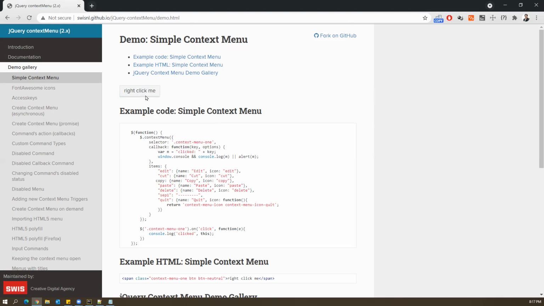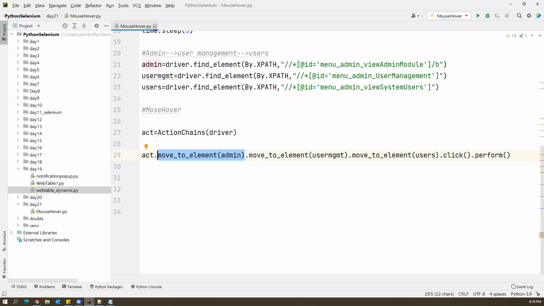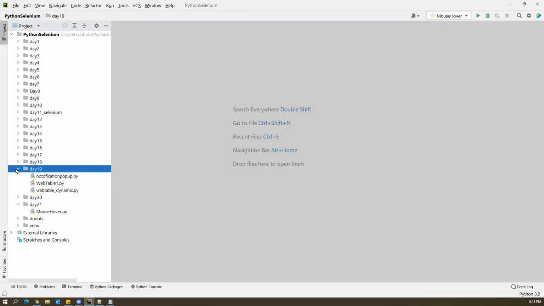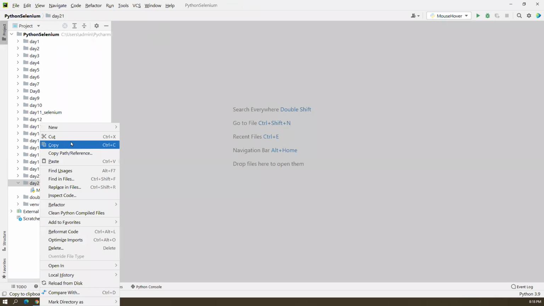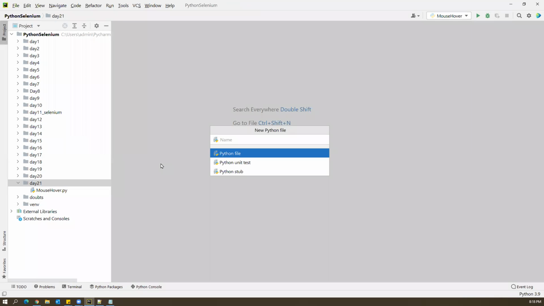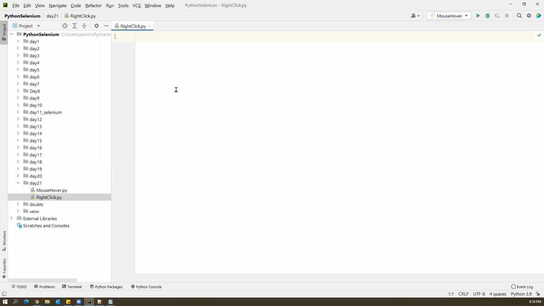When you do a normal click, if I identify this element and use the dot click method, it will not work, because this button is associated with right click functionality. Even if you do a manual normal click, nothing happens. But when you right click on this element, you will be able to see these options. Now we'll see how we can perform this right click. Go back and create another script. New Python file, right click dot py.